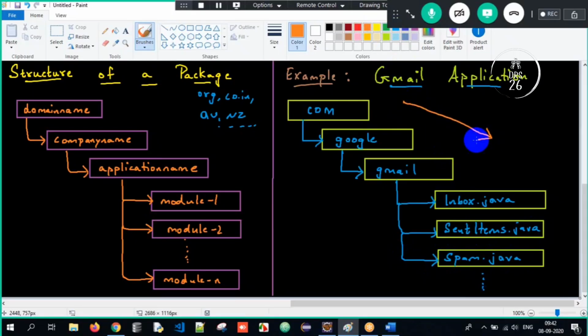Domain name, company name, application name. That is nothing but com.google.gmail. Under Gmail, what are the different modules you have? Inbox, sent items, spam, trash, outbox, compose, promotion, social, and so on. You name it, we have a thousand things. Correct. So this is what we are supposed to understand.